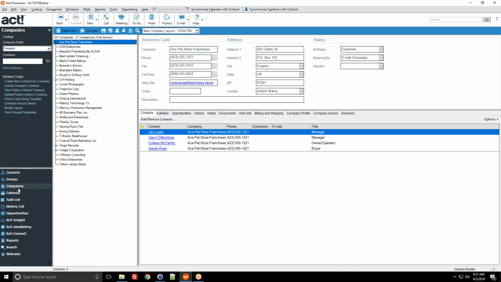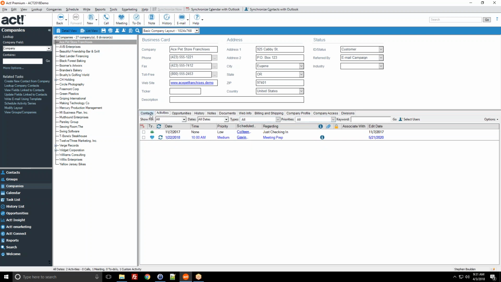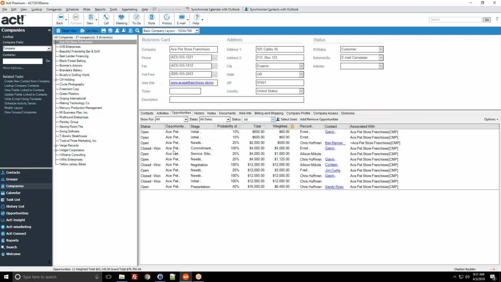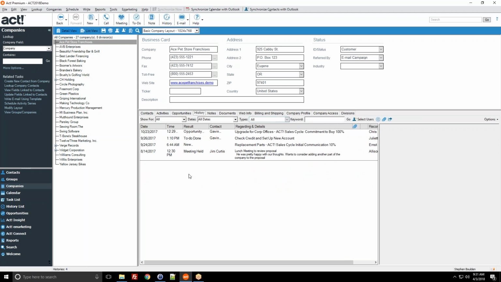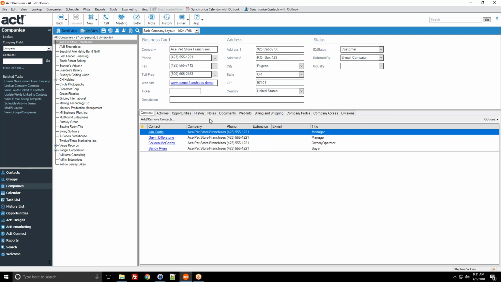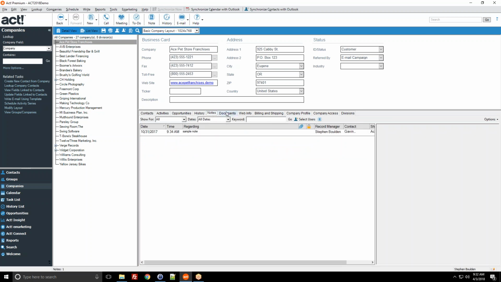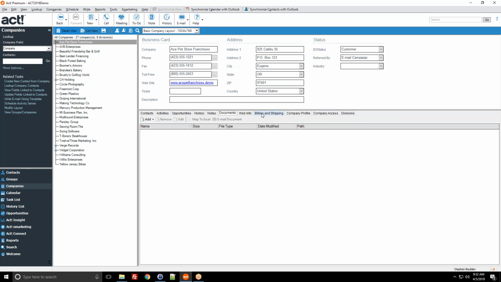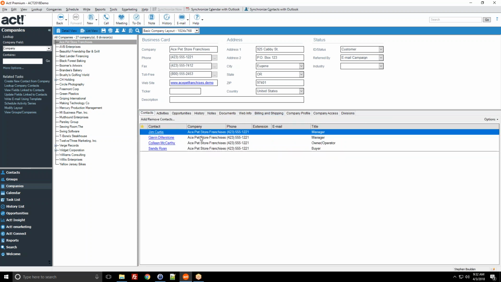The benefits of doing this are that if you want to look up all contacts from one company in one view, you can do it right here. Contacts within a company have a consolidated view of all activities going on across all 4 of these contacts from the company's activities tab. They have consolidated opportunities of all opportunities across all contacts with that company. You can view all history for all 4 of the Ace Pet Store employees at once in one view, as well as all notes, documents, and then these other fields do work a little bit differently, but it's nice having this consolidated view.